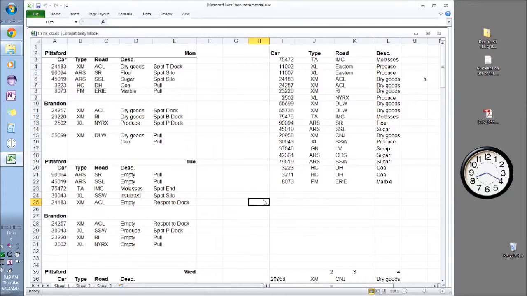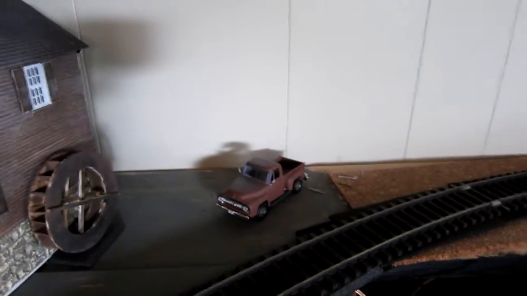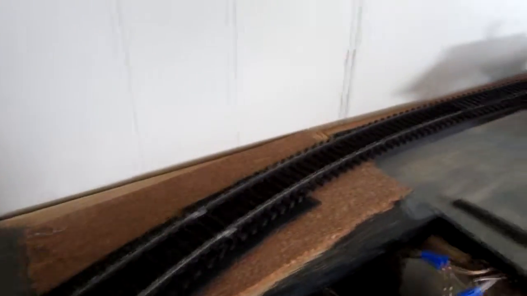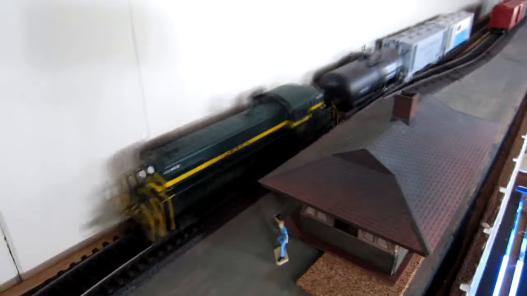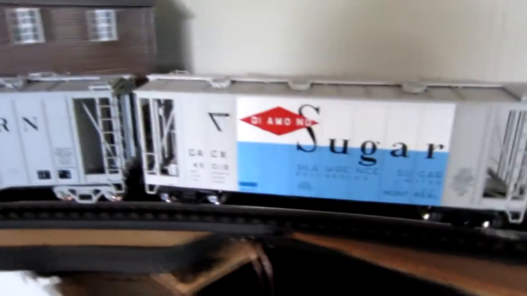So hopefully this will give some of you a start on setting up your own card system or work order system to operate by yourself or with one other person, switching out a few cars once a week, a couple times a week, or however often you want to do it. A system that will give you purpose for your railroad, give you a challenge, and give you an organized method for doing it.